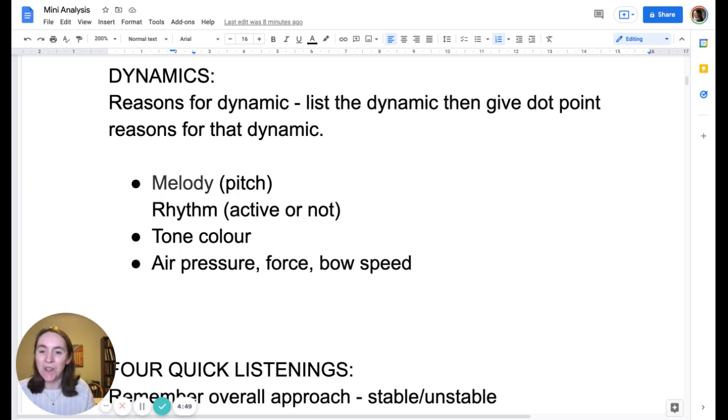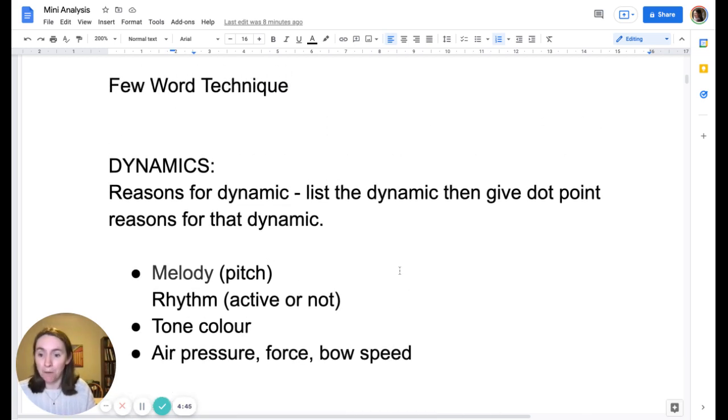So where we left off, we were talking about the few word technique, where before we had keywords like rhythm or melody or motif, and we put a couple of words with them so that it is clearer what we're talking about.